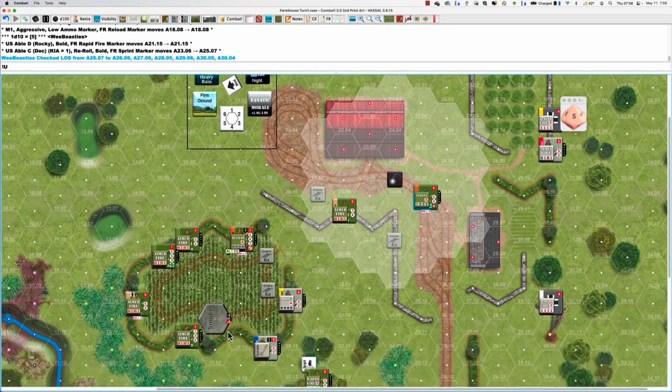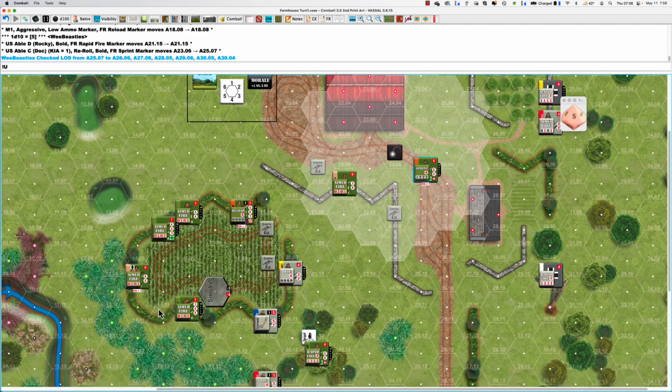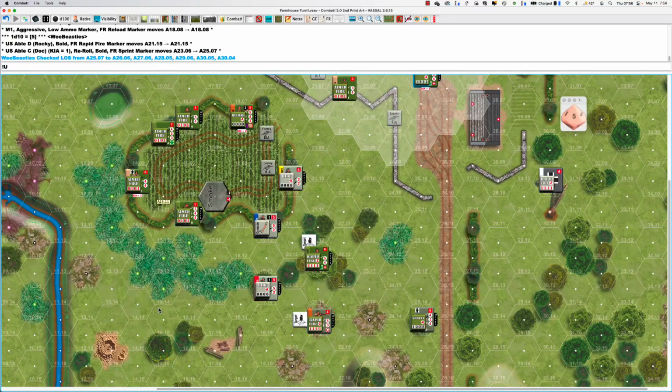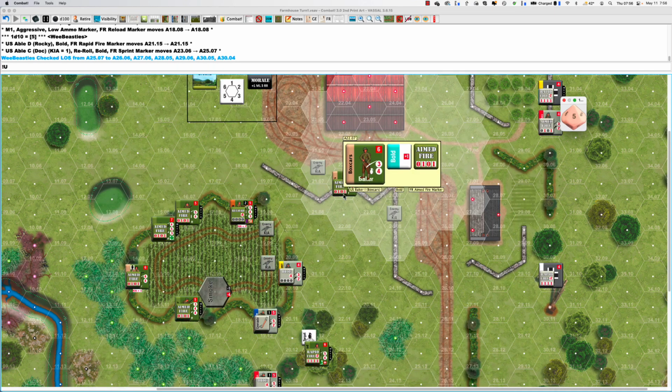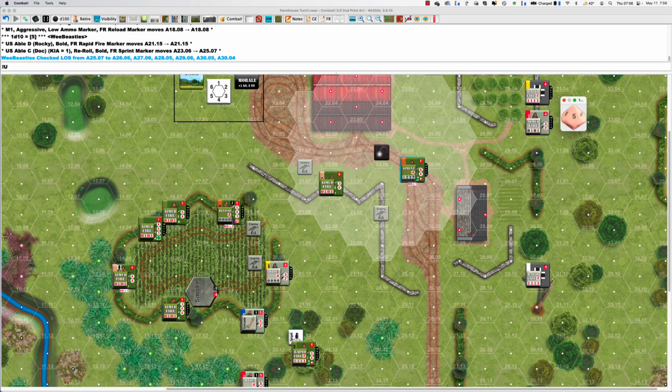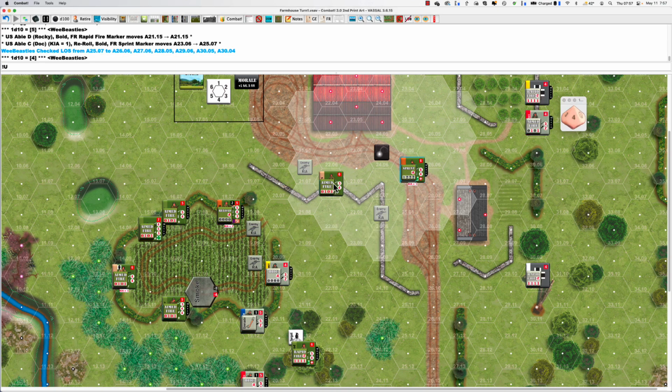Baker guarding, aim firing with no shot. Aim firing here. Three. 210. Hiding. He needs a zero and a really low number. Doesn't get it.